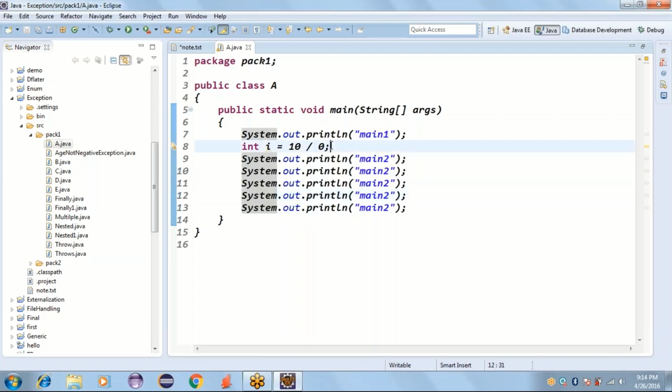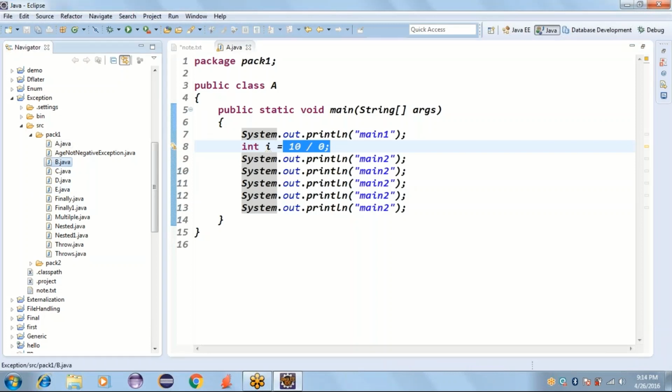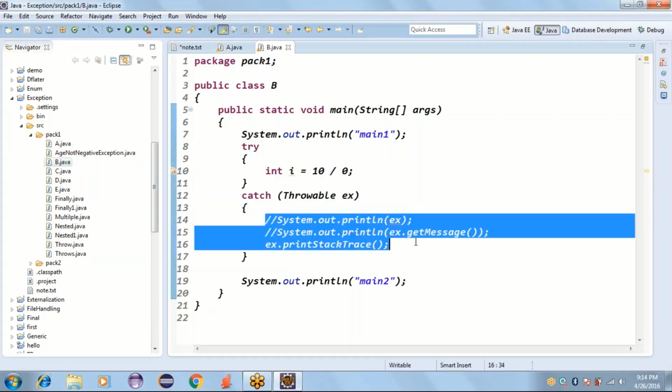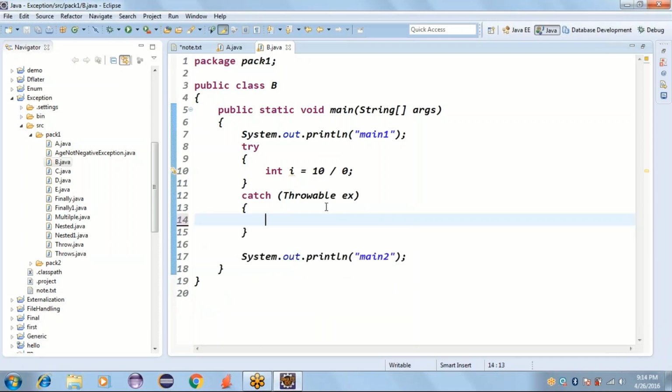Can you see here, due to the small mistake of your user input, your whole program is going to terminate. This is not the good way. That is the reason Java people have introduced the concept called handling the exception. To handle the exception, we have a concept of try and catch block. Can you see here? Try and catch block syntax is like this way.